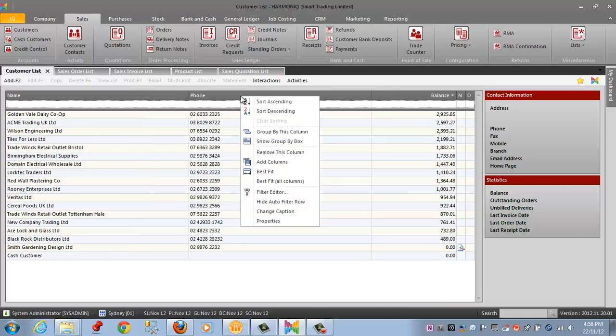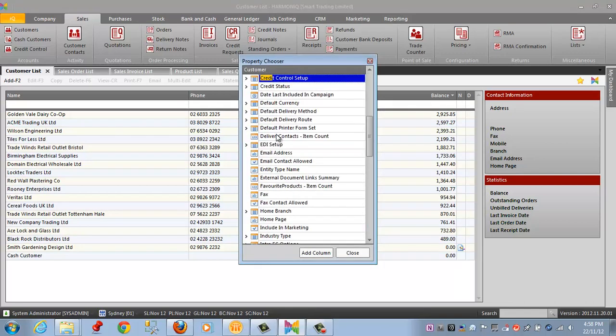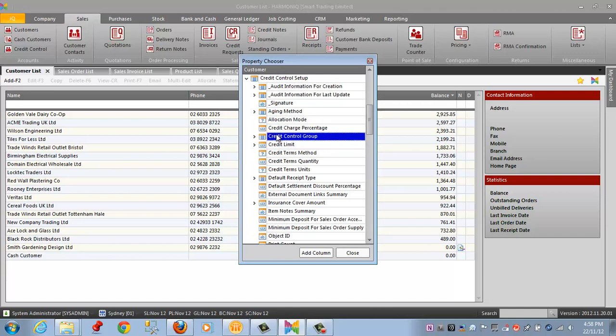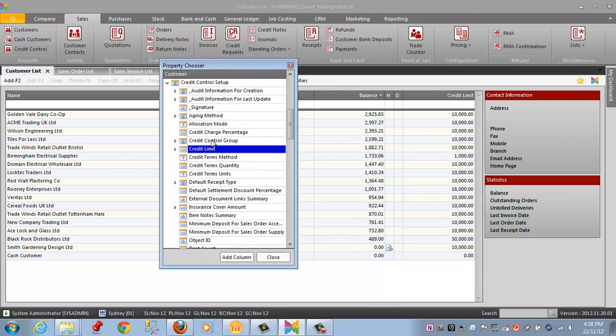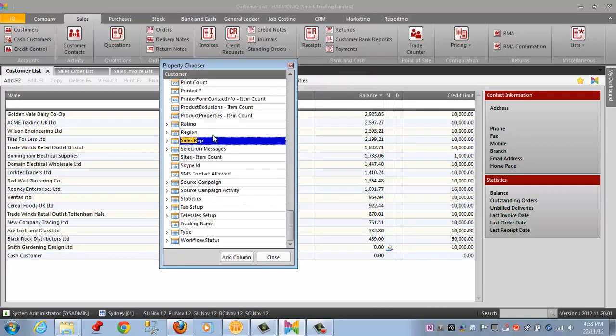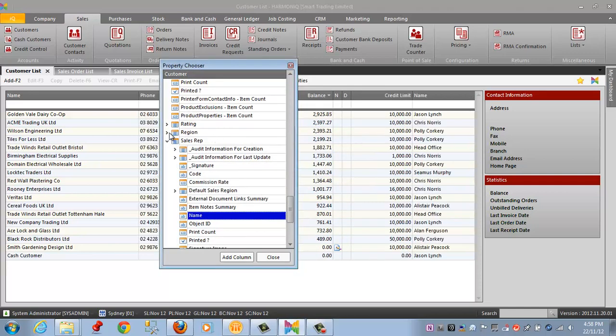And what I'll do is I'd like to add the credit limit. So I'll add that, and as I'm adding these, you can see them appear on the right hand side of the list. And I'll also, for our follow-on example, I'll add sales rep, and I'll also add region.